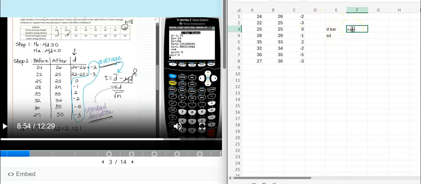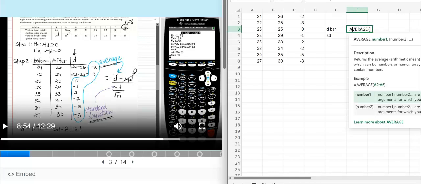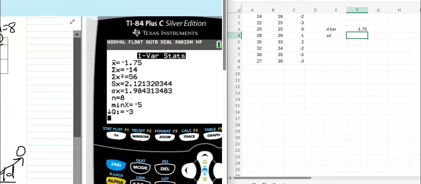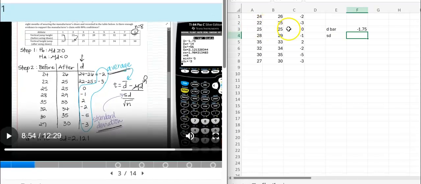So for the average of those values, I'm going to use the same average formula that we used towards the beginning of this course and average those. Notice that my D bar of negative 1.75 matches exactly what we found when we used this in the calculator.